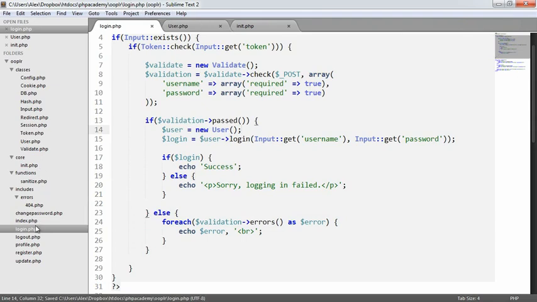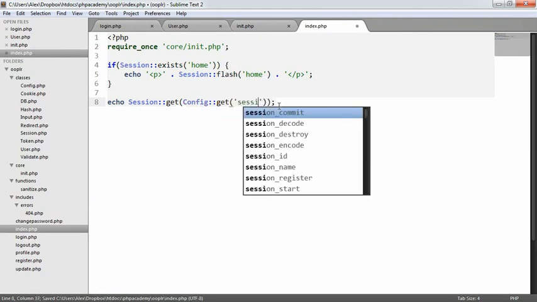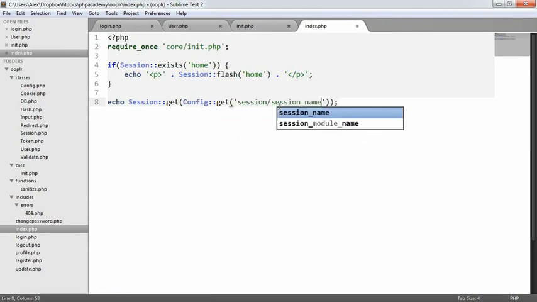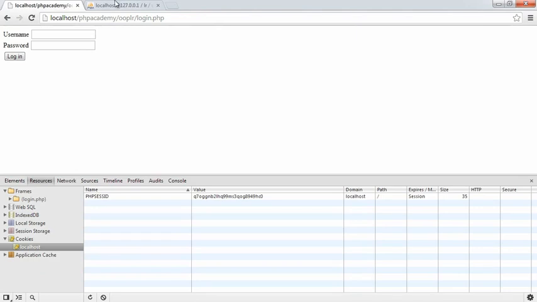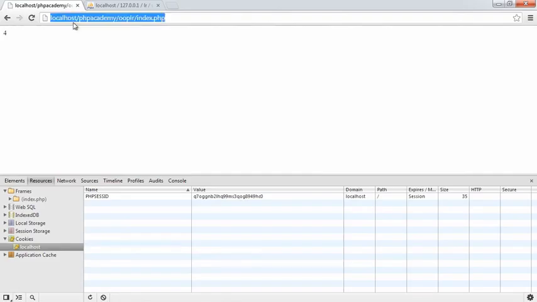So on index.php, let's go down here, and we're going to say echo session get. Now this is only temporary. Config get session name. So that will echo that out to us. And when I refresh on the index.php page, we see 4, and that is in fact the ID of myself. So we now know that that has been set by the login functionality.